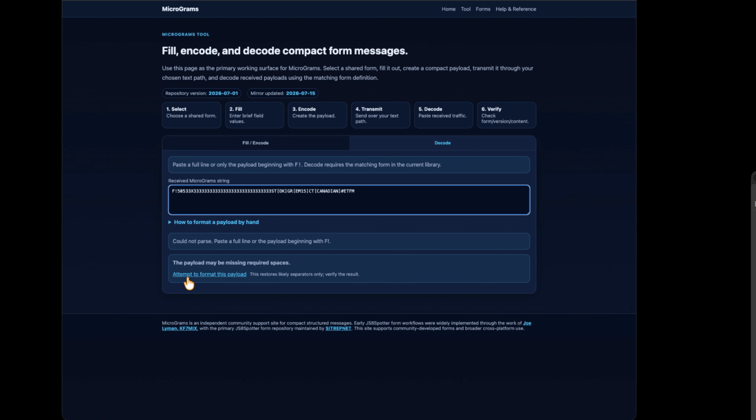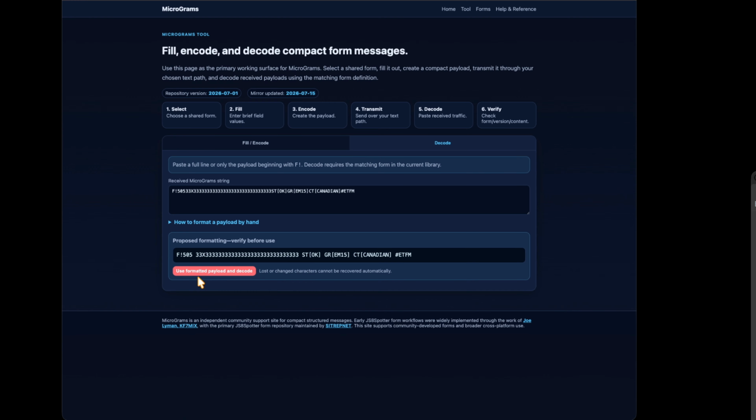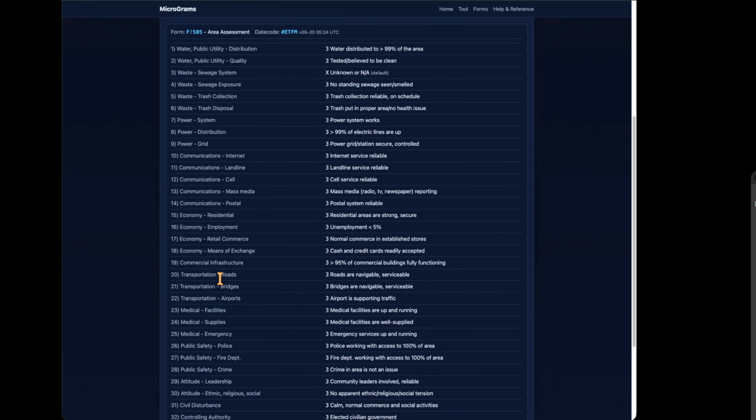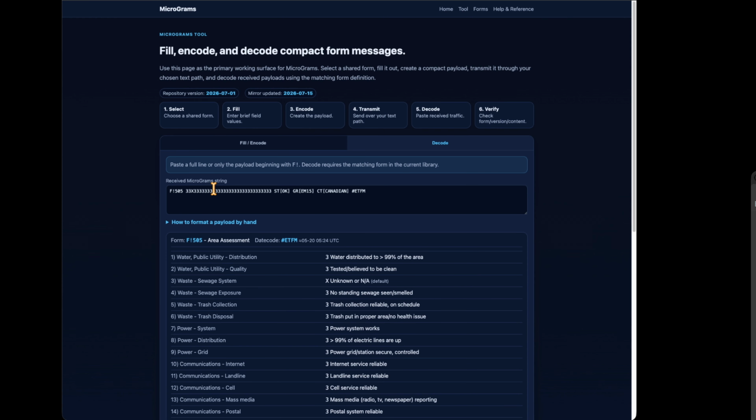If the payload can't be decoded, you'll receive an error indicating it couldn't be parsed. Below that, you'll see an option labeled "Attempt to fix this payload." When you click it, the tool analyzes the payload and attempts to restore the missing formatting. You'll see the spaces added back in, and in many cases, the message can then be decoded successfully. Of course, if part of the transmission was actually lost or corrupted, there's only so much the software can do.